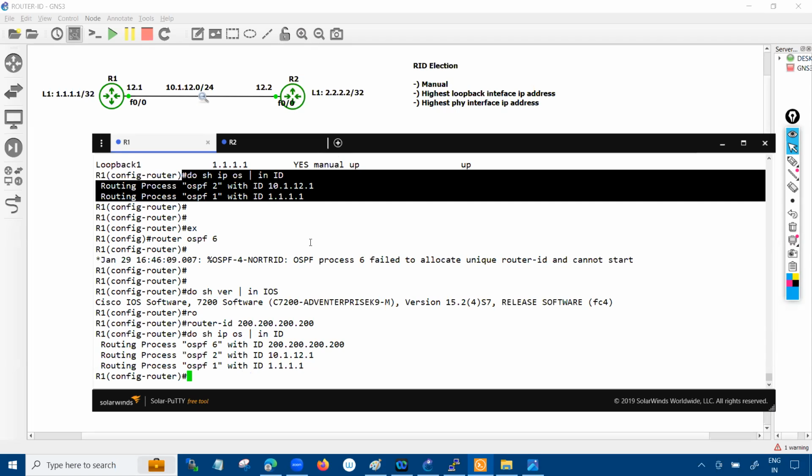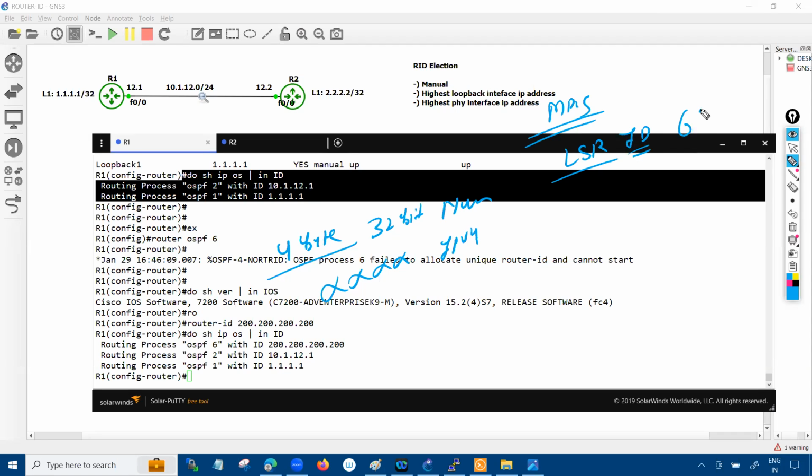MPLS also has a router ID, but that router ID is totally different. We have seen that the router ID size is 4 bytes, right? 4 bytes means a 32-bit number, in the x.x.x.x IPv4 format. But in MPLS, we don't have a router ID concept. We have the LSR ID, because a router is known as an LSR router, and the LSR ID size is 6 bytes. So we'll make a separate video for this one.